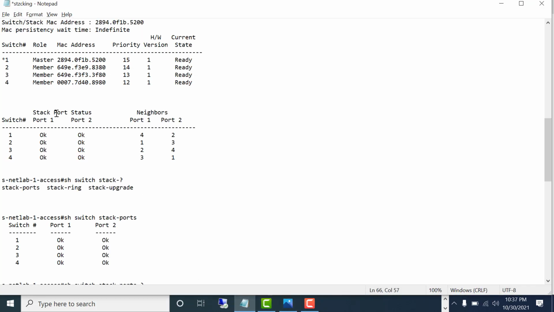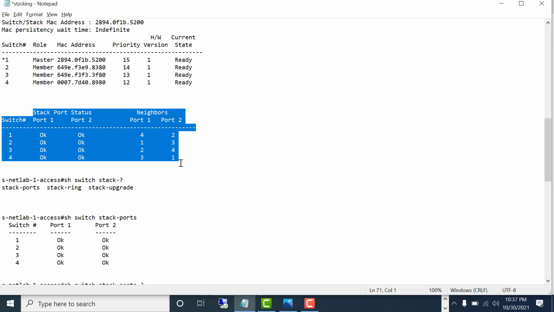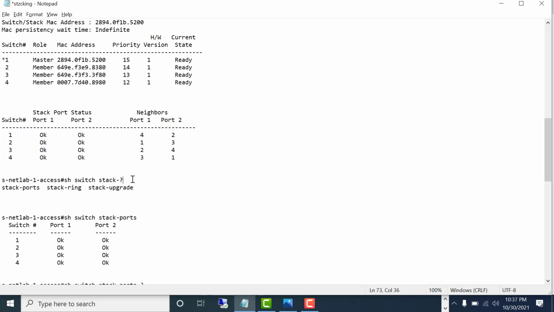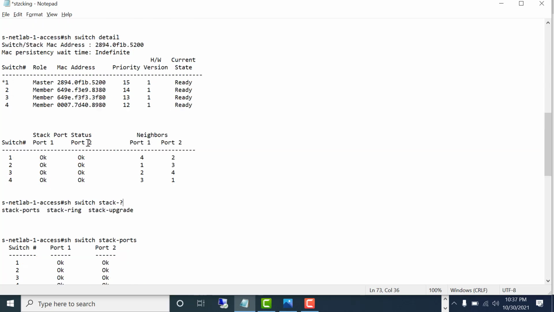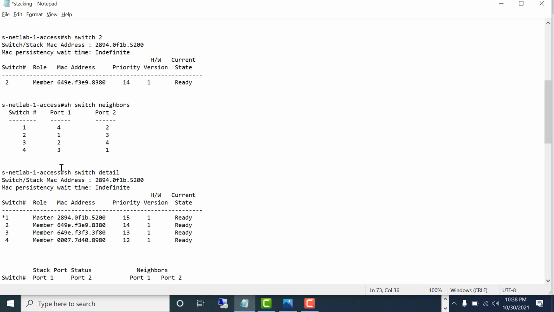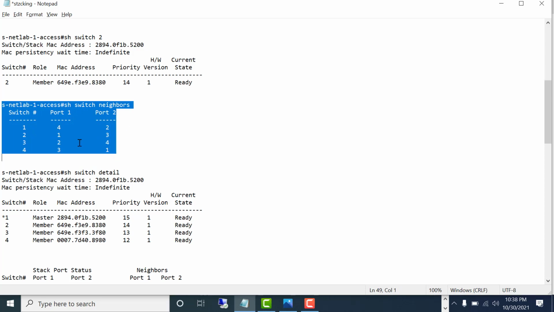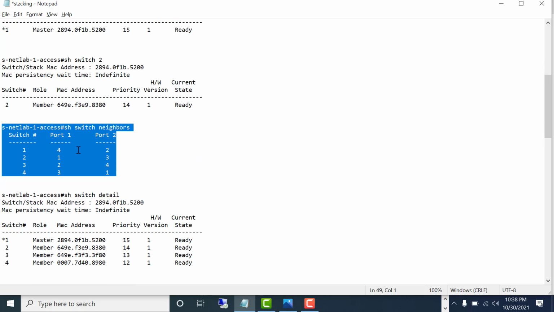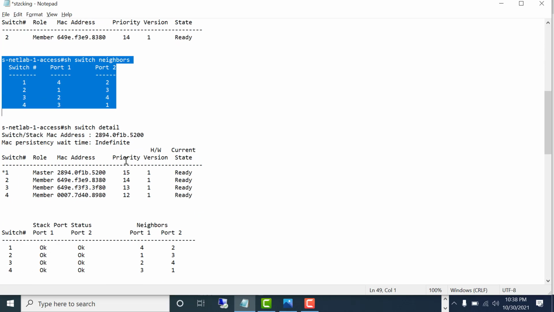So go back here. We looked at how we look at the neighbors. Here, if we go to the next command, show switch detail, we looked at the neighbor. So let's look at show switch neighbors. It's still going to give you the same output that you have here in switch details. This command is included in this switch details.